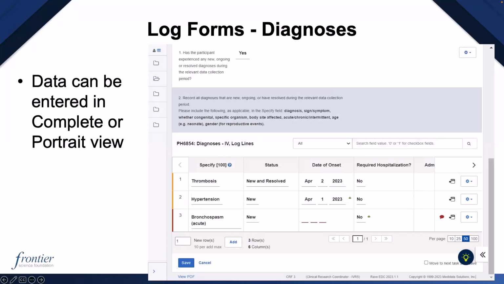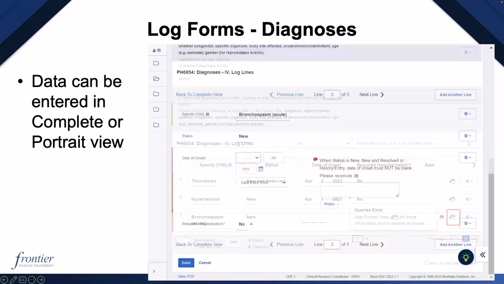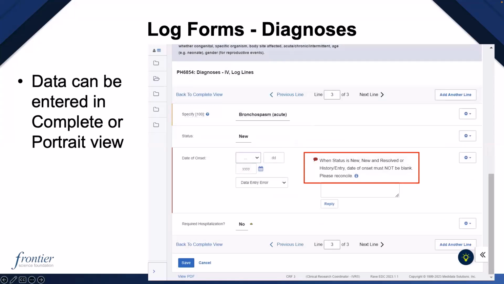We can see here from landscape mode that there's a query associated with row 3. If I hover over that red icon, it's going to tell me that queries exist, and I should use portrait mode for more information. So clicking on the portrait icon, here's my query text. It says when status is new, new and resolved, or history entry, the date of onset must not be blank. Please reconcile. So again, we can correct very easily in Rave EDC.